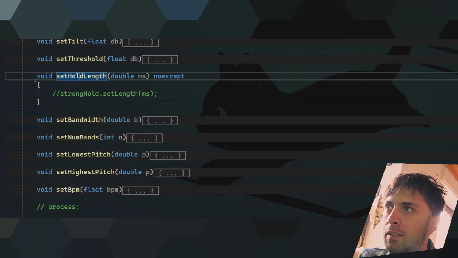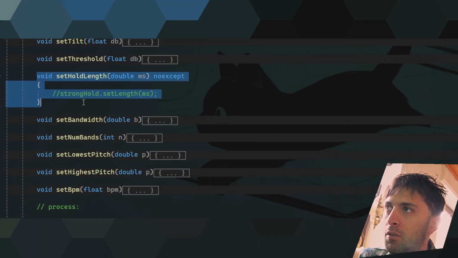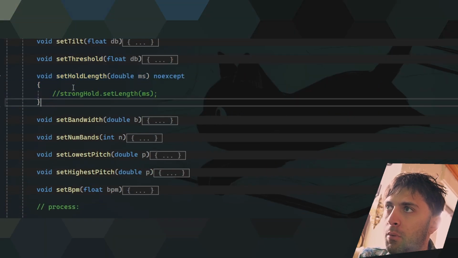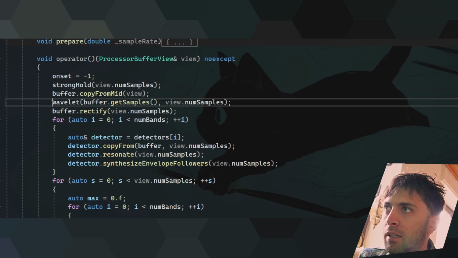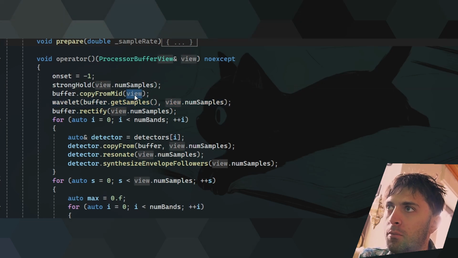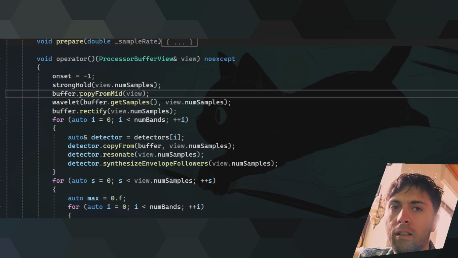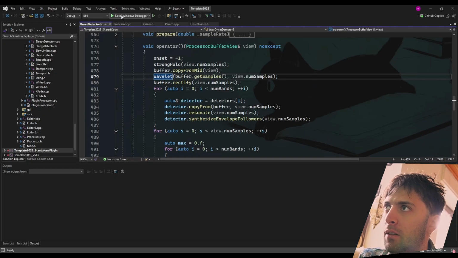And that's it. I currently disable the hold parameter so that it does not interfere with this logic, and the wavelet thing is calculated on the buffer after I have copied the input audio into the buffer while also reducing it to its mid content. So no mid side, just mid. And yeah, I will show you what that looks like now.